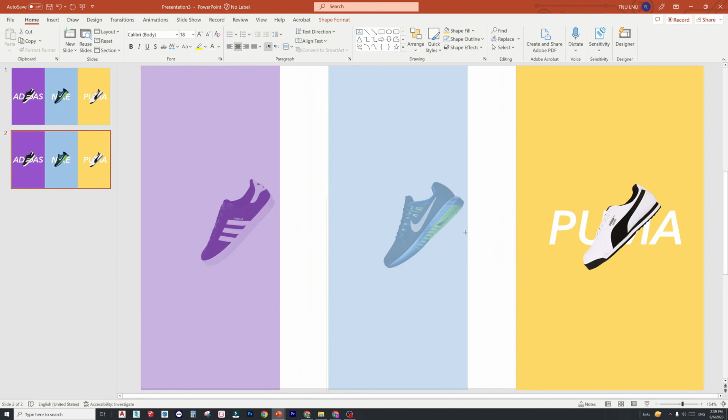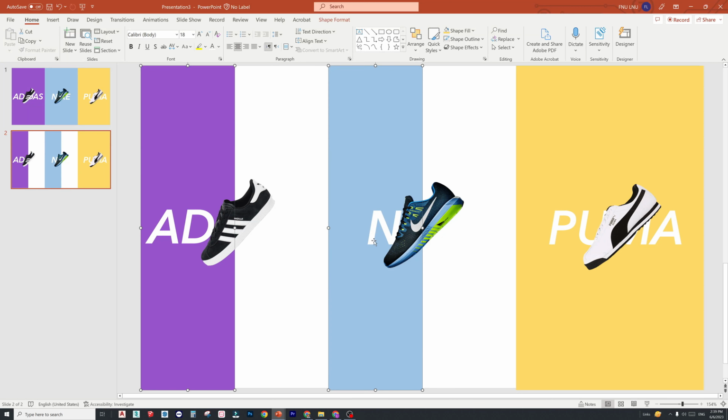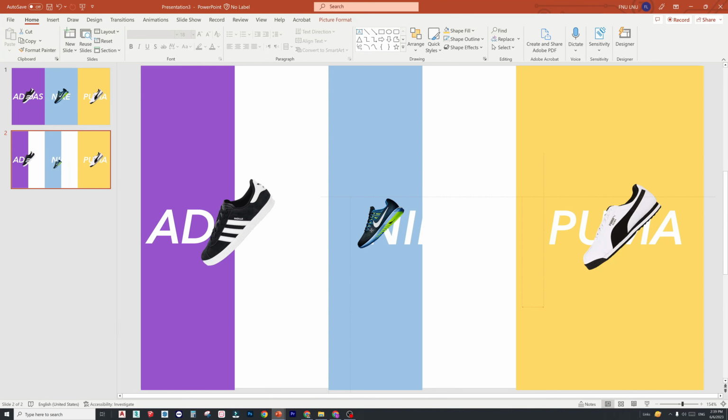Now hold shift and change this size to a half, like this. Now make the shoe smaller, a little bit like this.